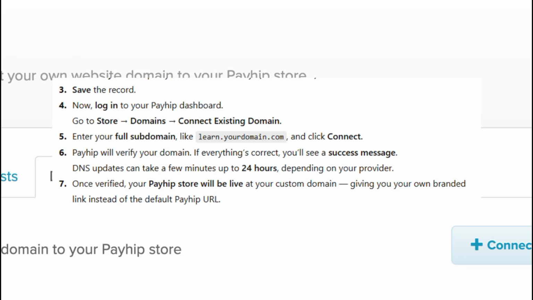Now log into your Payhip dashboard and go to the store option. Here select domains and connect existing domain. Enter your full subdomain and click connect.